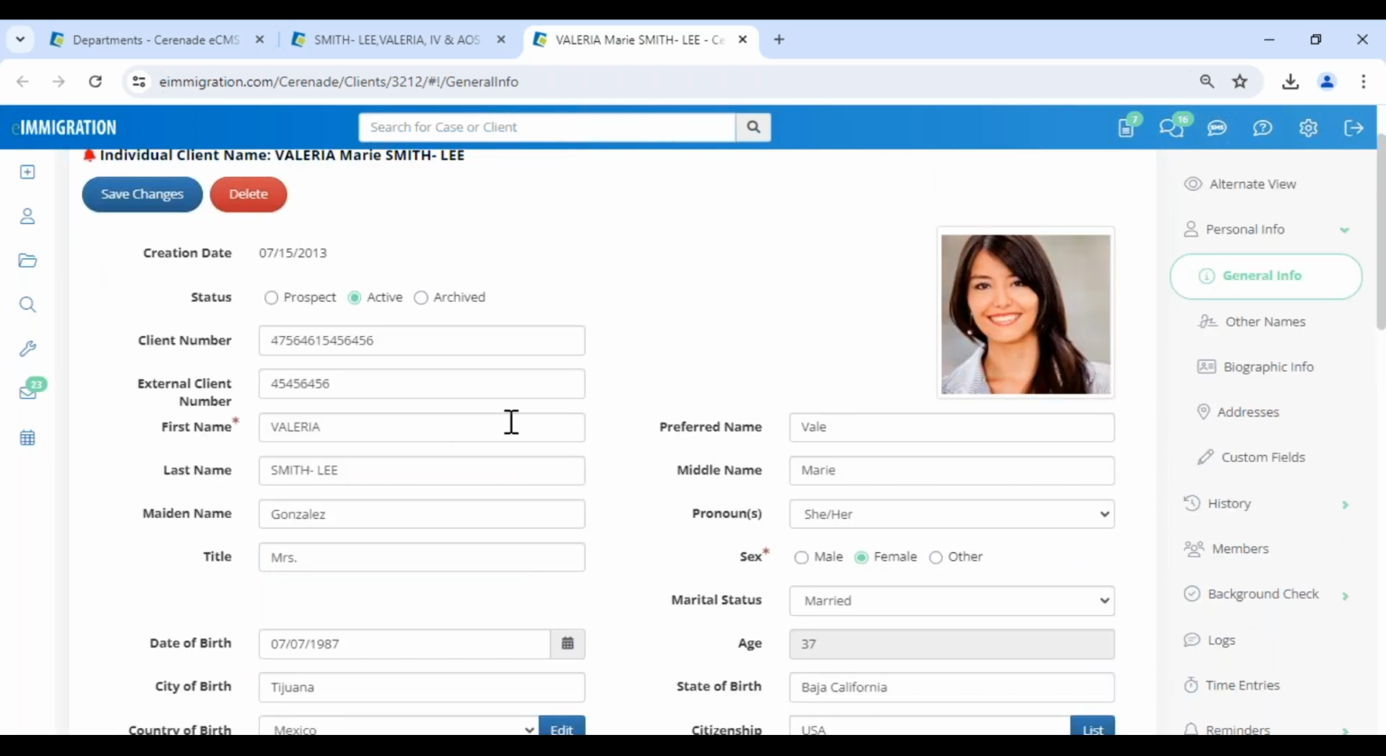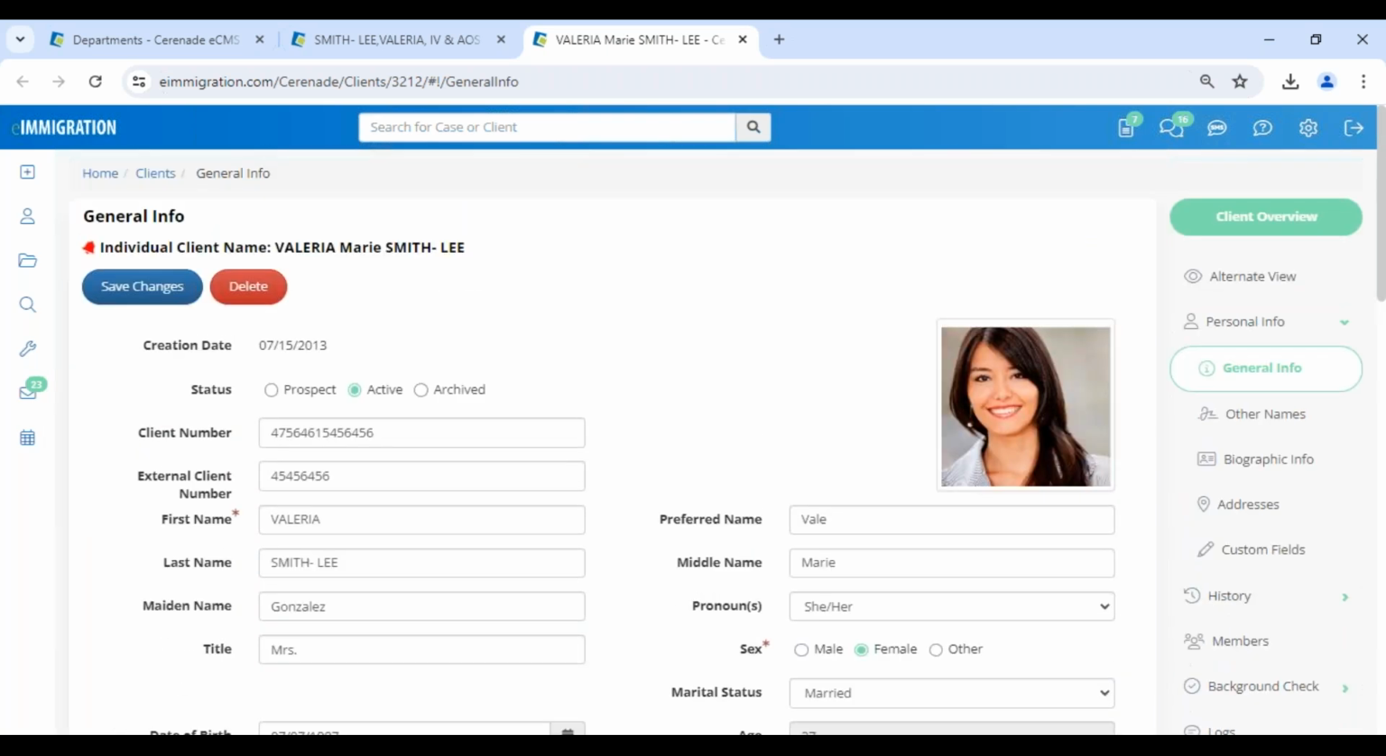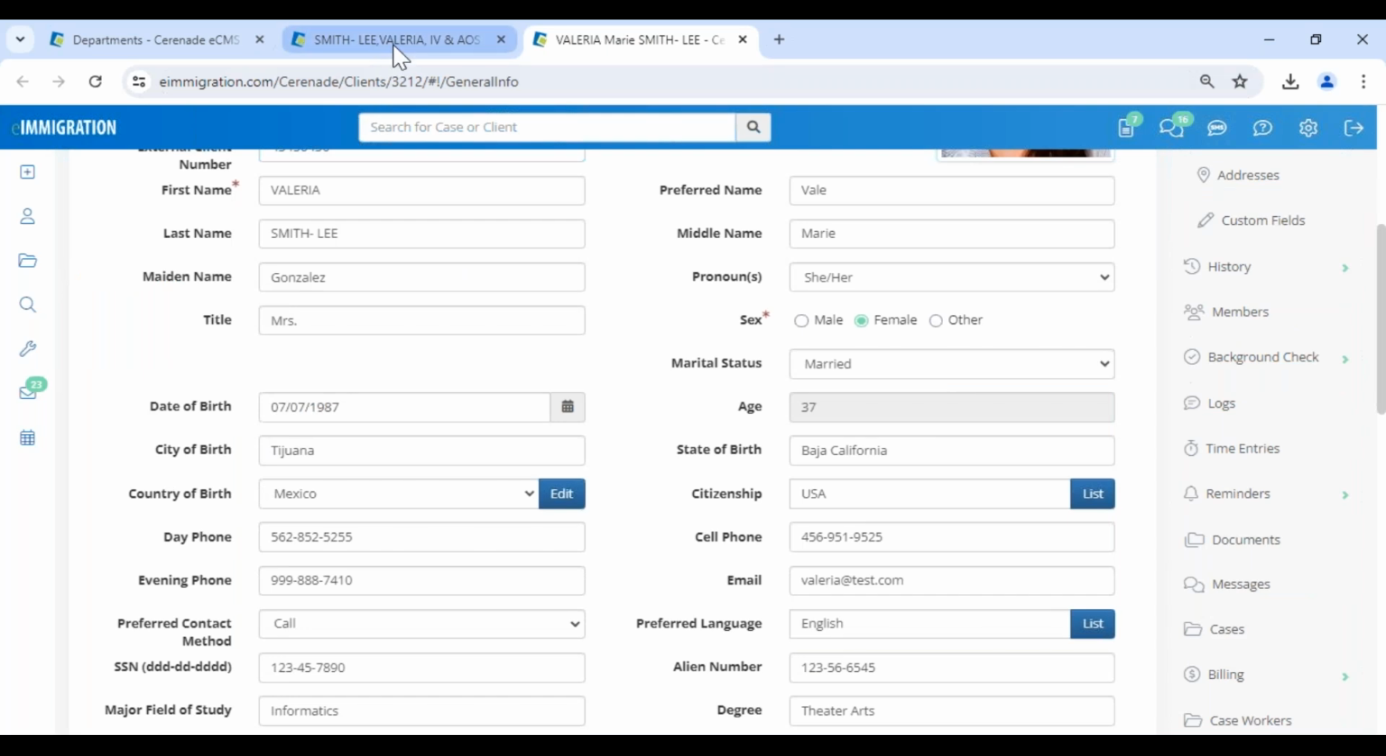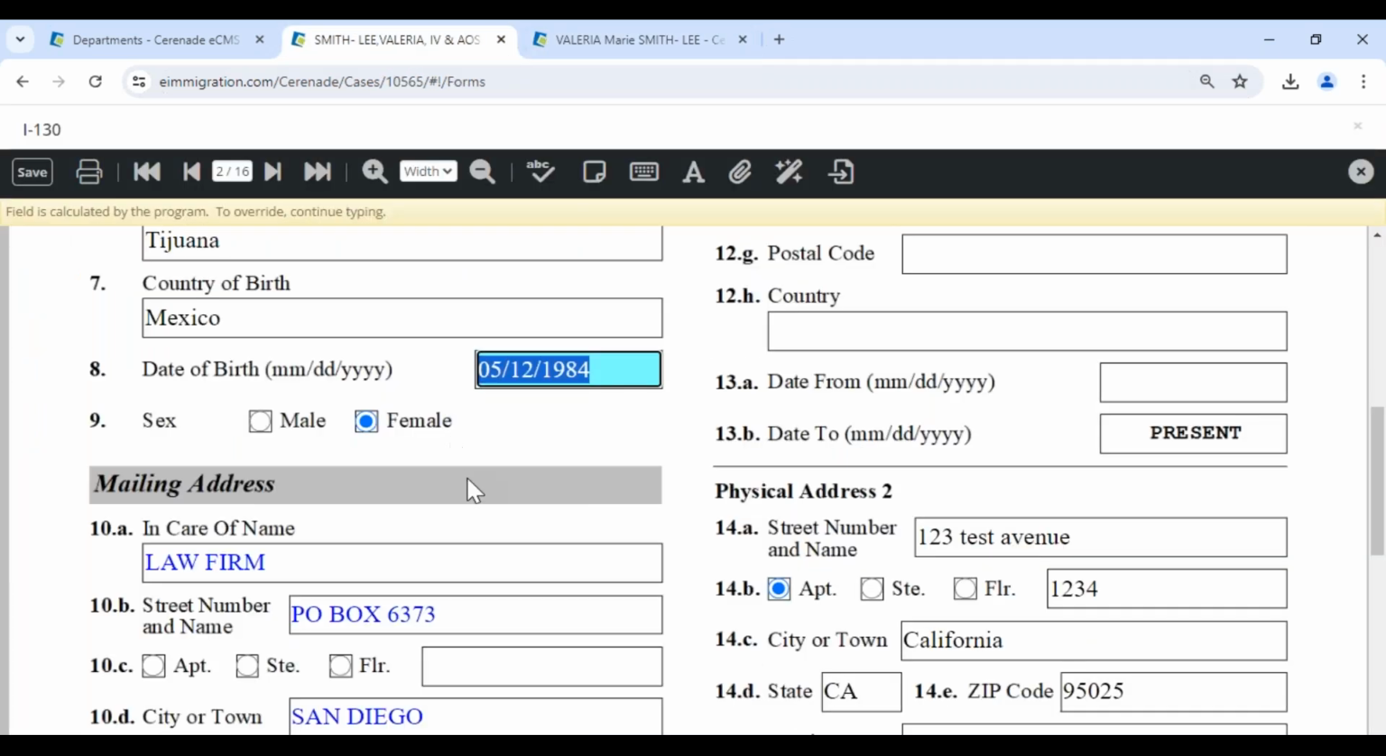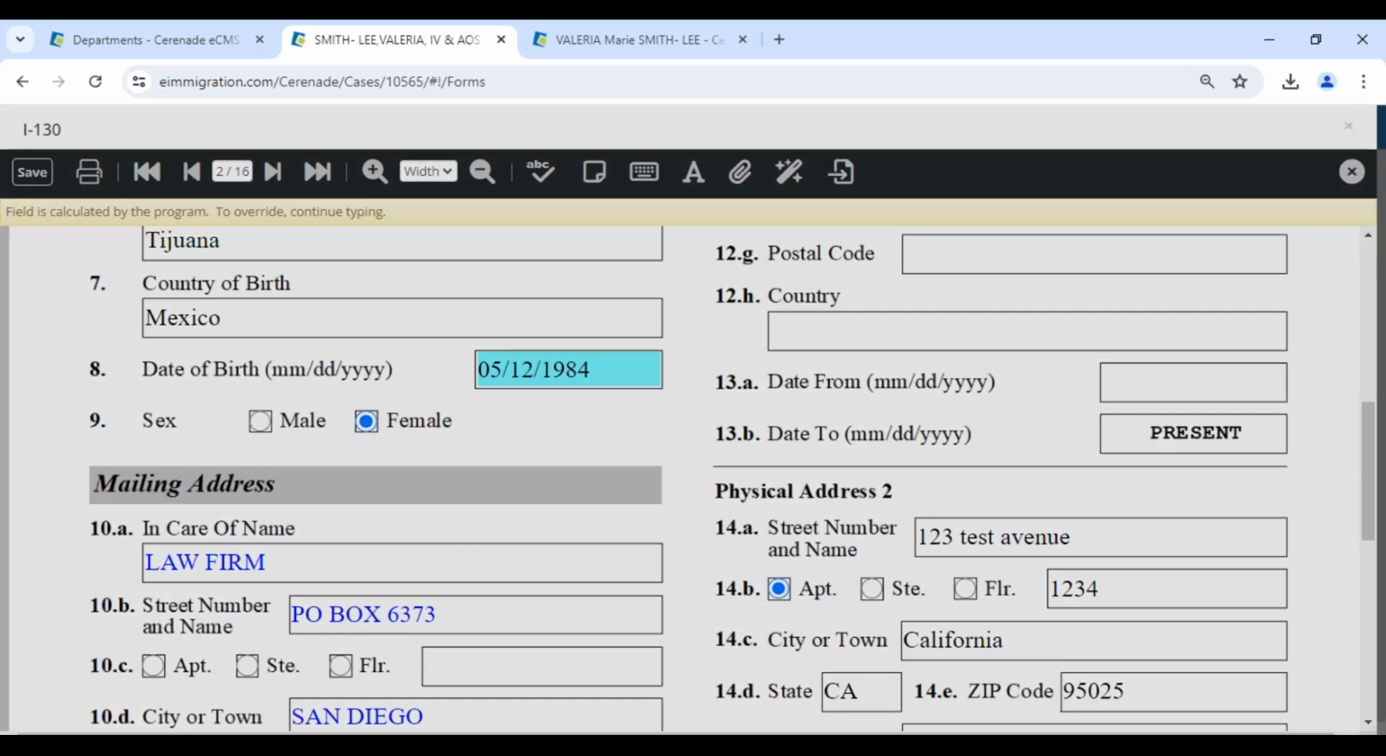And I save the changes. Again, I updated the profile. All I do is switch back and refresh. Now you know how to refresh the form.